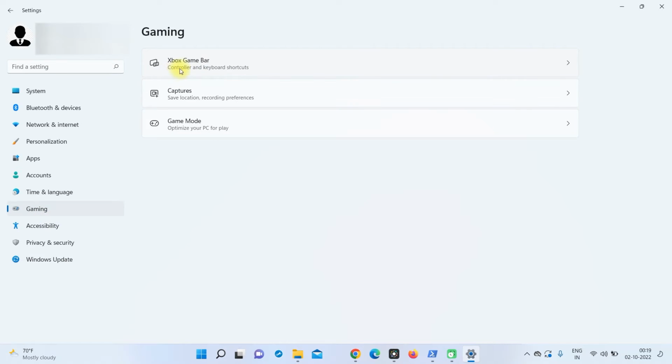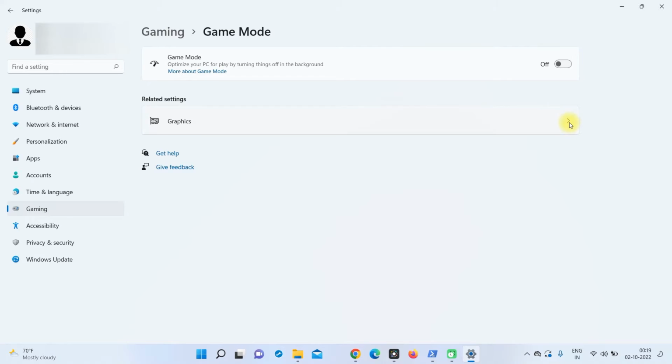We can see now here Xbox game bar, captures and game mode. Click on game mode option here. By default in the game mode here it is disabled. Okay, click on this toggle button and make it enable the game mode in Windows 11 operating system.